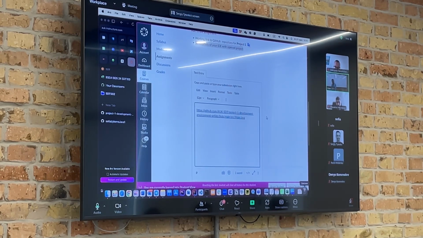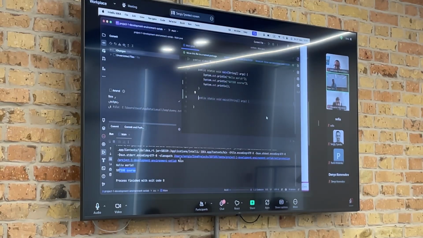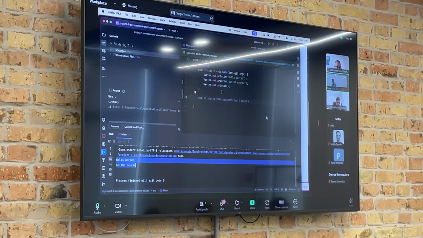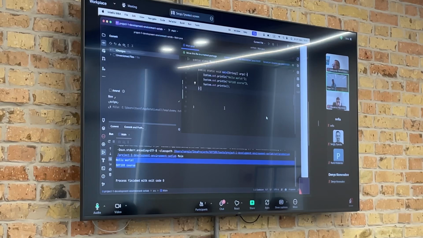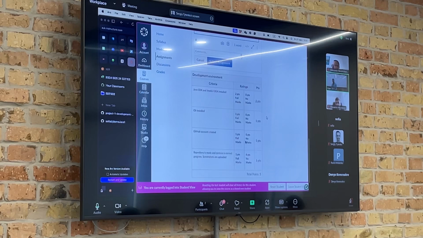So I could go back to my IntelliJ IDEA, run my file, and I see that it works, and I make screenshots. I hope you know how to make screenshots on your computer. So I make these screenshots and then come back and put them into this document and submit the assignment. Okay? This is how we submit assignments, and this is how we have access to your assignments. You need to do that before Thursday.